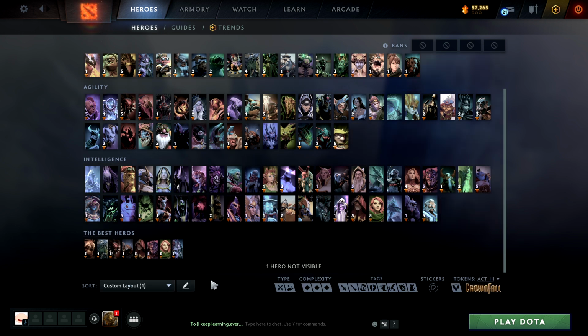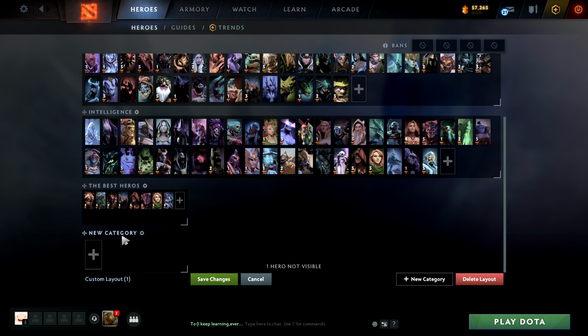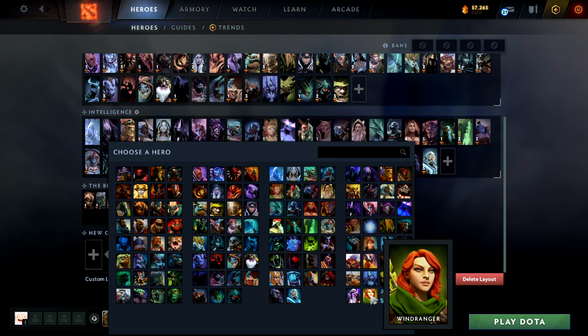And you can add another category right here. Once you click that and click on new category, you can have another set of loadout. So yeah, that's about it.